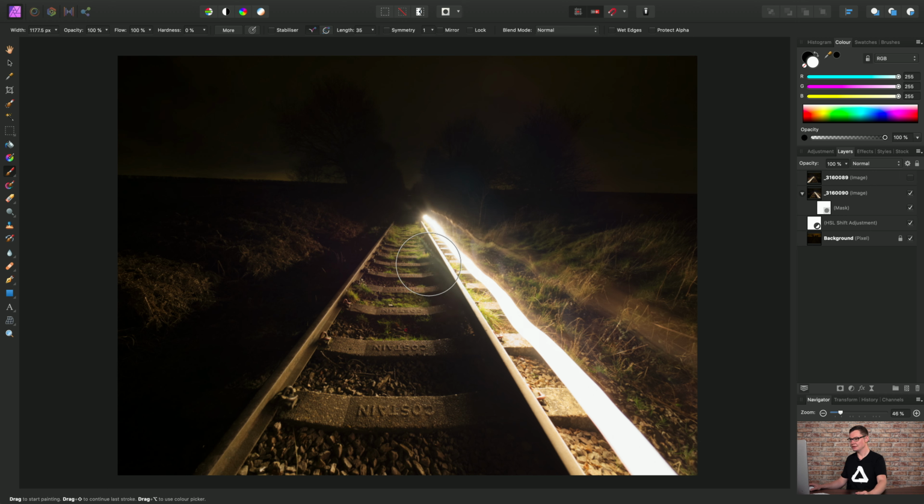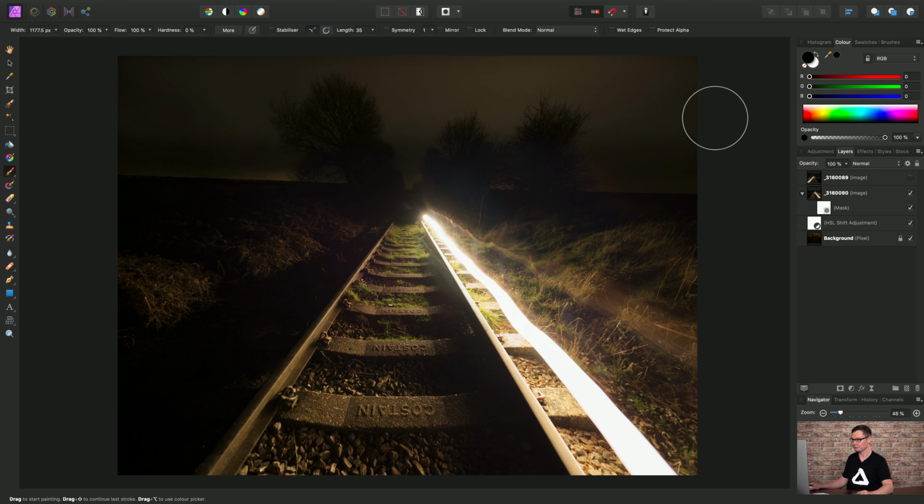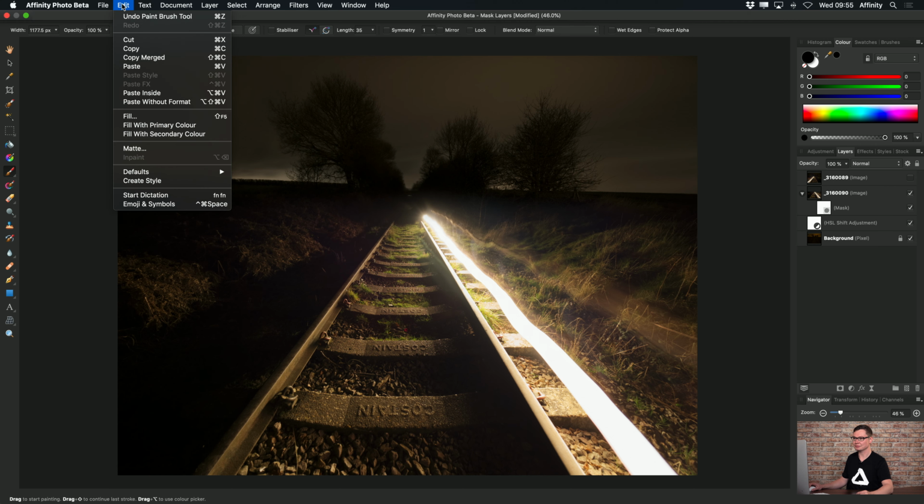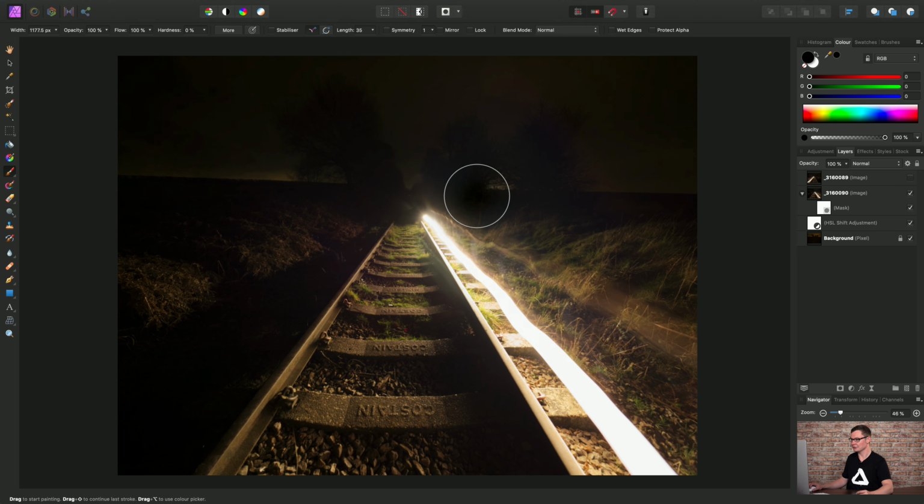Okay? But there is also a little tip for workflow efficiency. What we might do here is, because we want the sky from the image underneath, we would switch to black and paint out the sky. Okay? Now that is one approach, but I will undo that and show you another way.